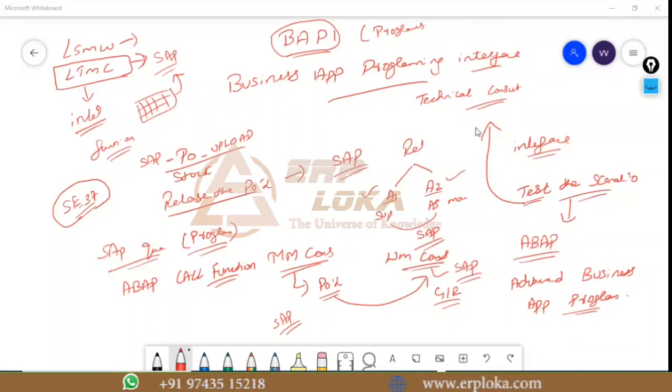As a functional consultant, what is the role in BAPI? In BAPI, the role of the functional consultant is the testing scenario. You need to test the scenario and generate the test scenario cases. For example, if you want to create POs in bulk, you need to create one PO in BAPI and run the test, and that test will be recorded in the BAPI transaction. You need to provide that test scenario name to the technical consultant to create the program. That is the work of the functional consultant.